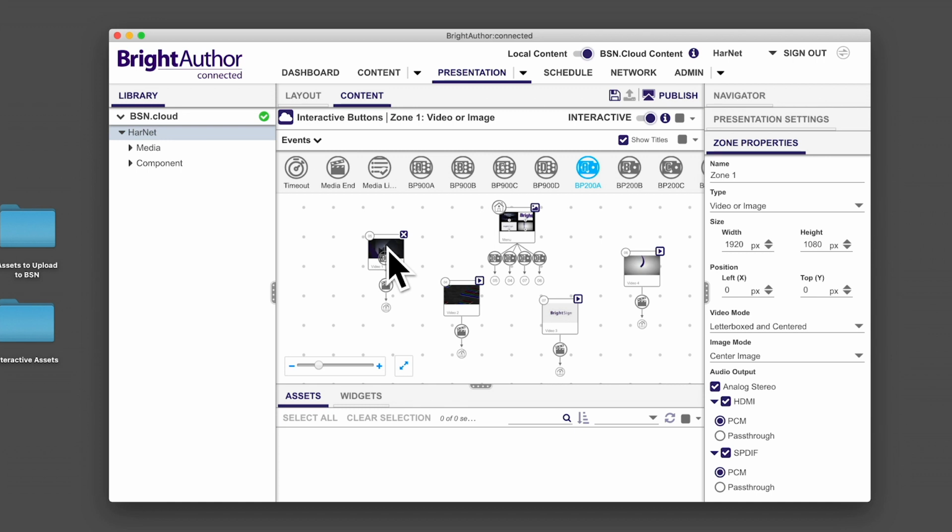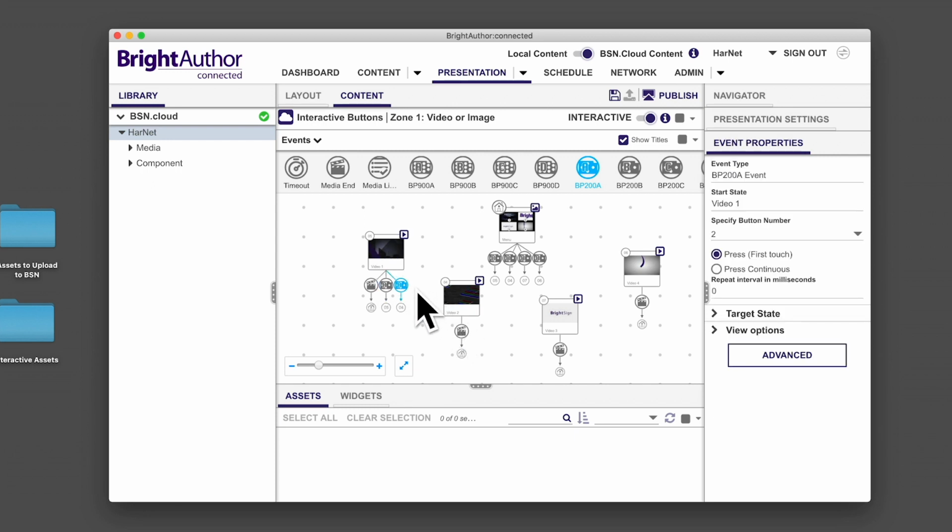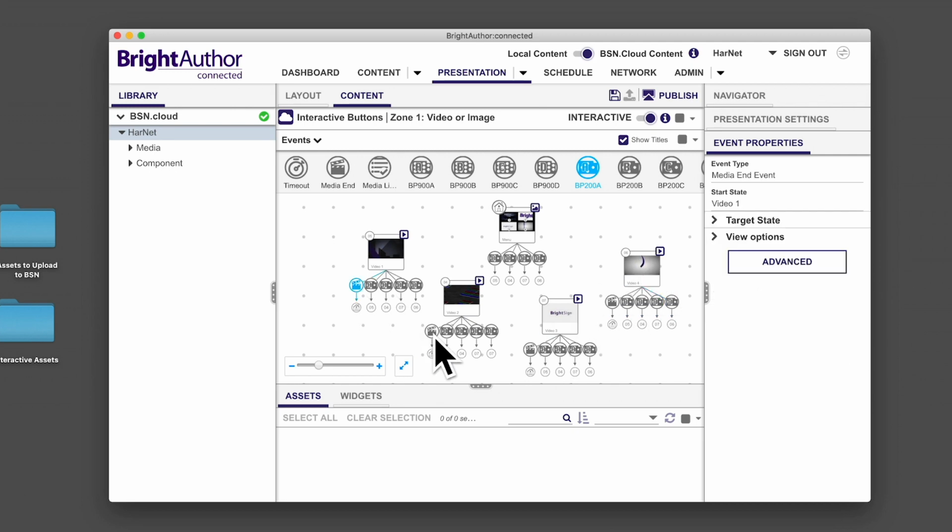To put it a different way, button 1 will replay video 1 if the player is in the video 1 state. Now, draw connections from videos 1 to videos 2, 3, and 4. Repeat this process until all of the states respond to the same set of button pushes. Keep the media end events in place from the touch tutorial so they still go back to the menu.